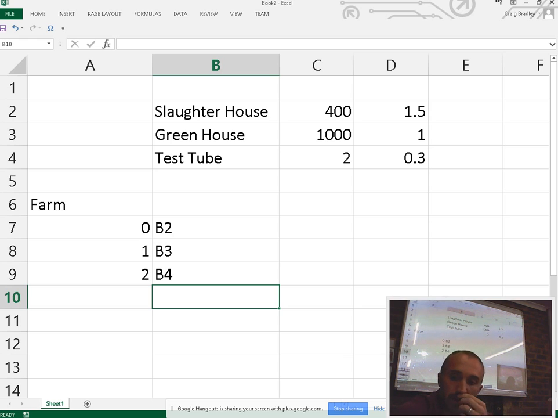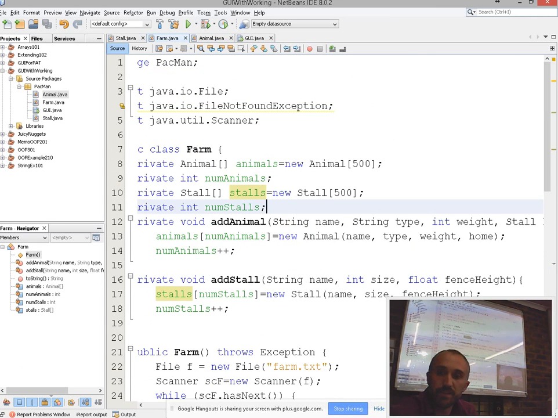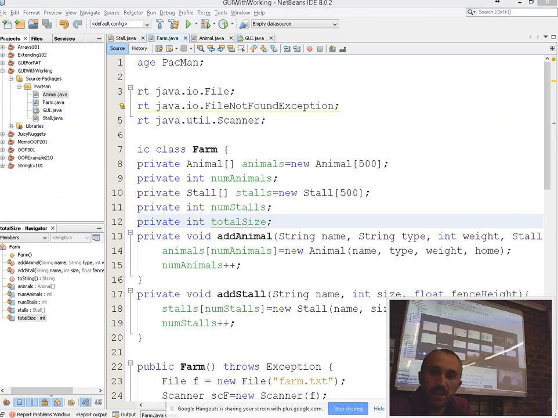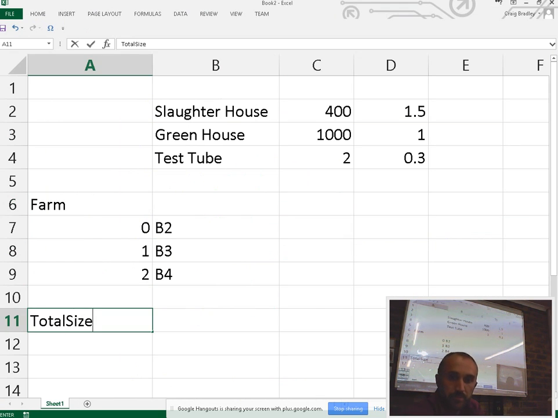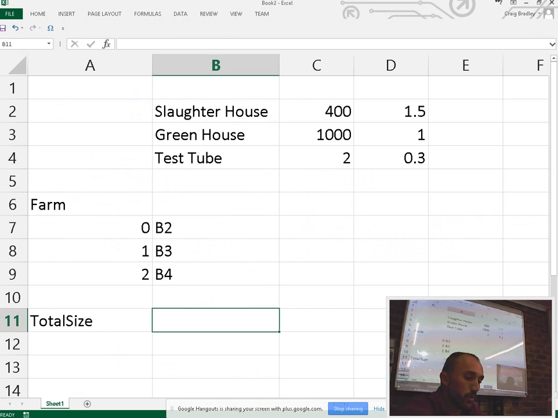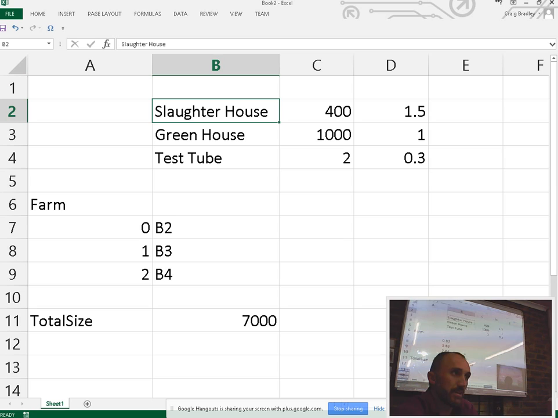Whereas, for example, if I went back to my farm class and created a field here called private int total size, which will be the total size of the farm. It's an integer, it's a data type, so if I said total size equals 7,000, that's the total size of the farm. That actually physically stores the 7,000 directly into that reference. Whereas here an array would just be pointing to this location. Does that kind of make sense?